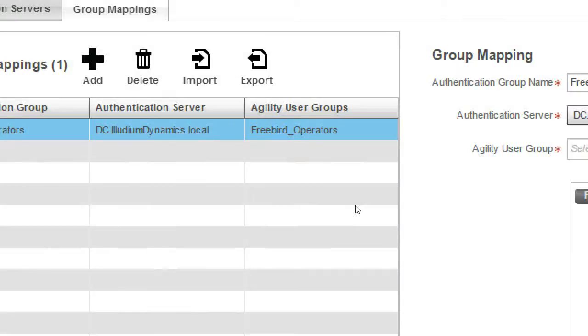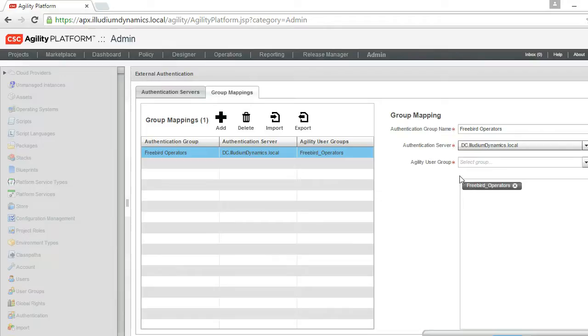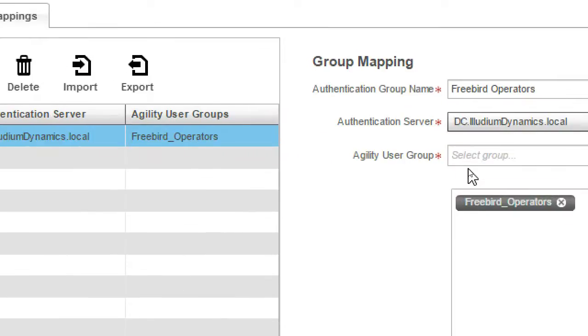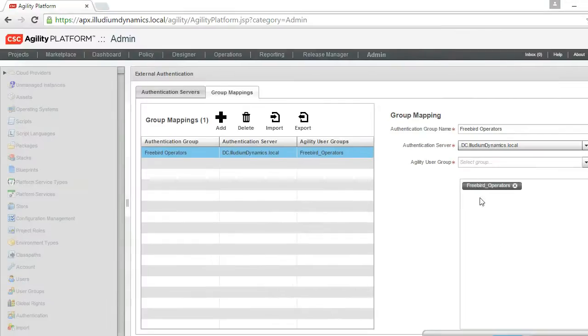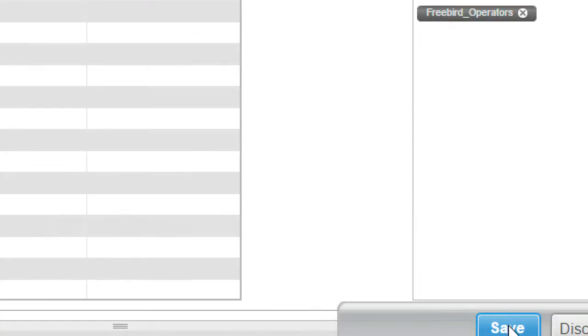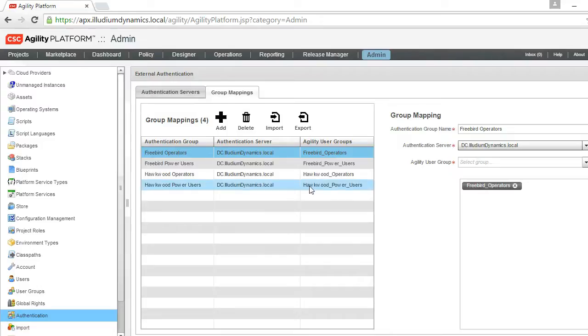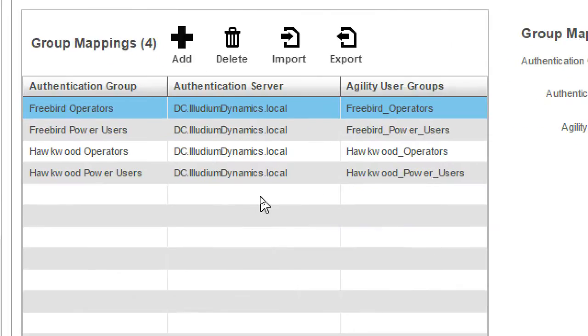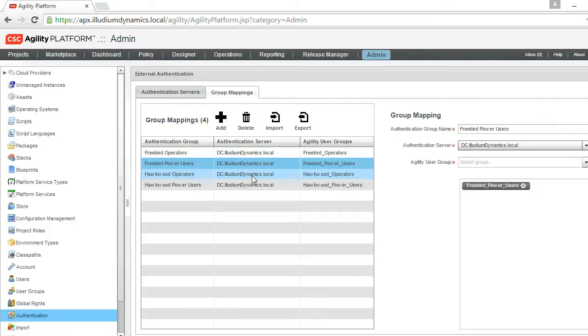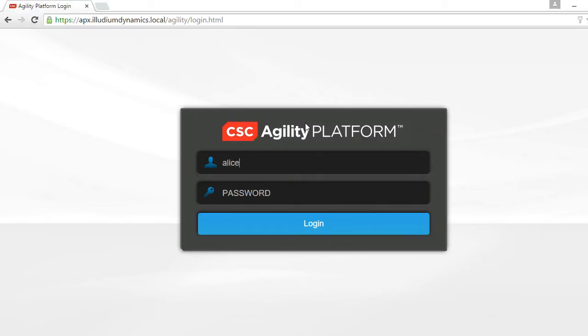Freebird operators. And if I choose Save, then I can see that that is mapped, and that gray box at the bottom says Freebird operators. But if I wanted to map that to other groups as well, maybe have one group that was operators for multiple projects, I could do that. Now in the interest of time, after I say Save, I'm going to go ahead and jump forward to where I map the other three groups. As you can see, we've got the Freebird operators, Freebird power users, Hawkwood operators, and Hawkwood power users. Freebird and Hawkwood are project names inside the Agility Platform instance that we've got.